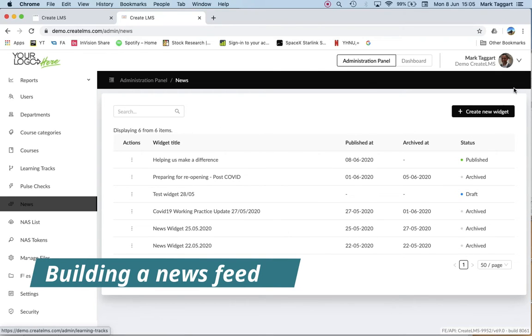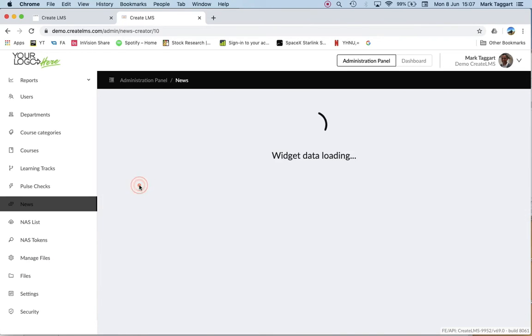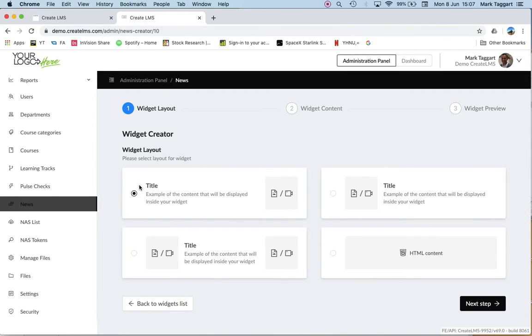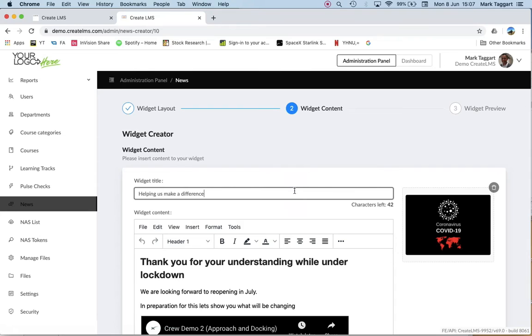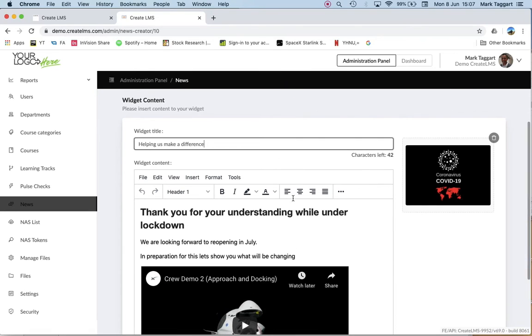To create a new widget, select Create New Widget. We're going to come and edit this feed. And step 1, we're invited to choose the layout. So here we have image or video on the right, image or video on the left, image or video at both ends, or you can put HTML content straight in. Select the layout, and then step 2, we begin to add the content.